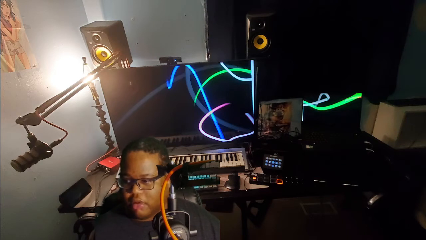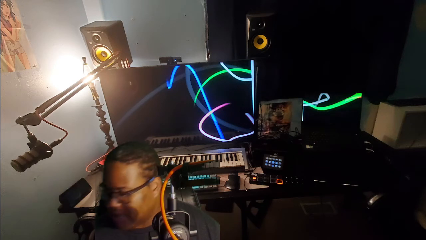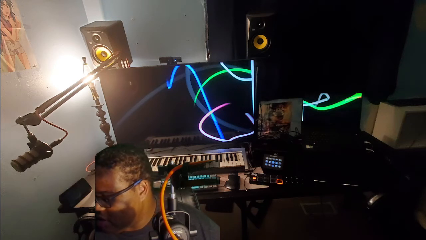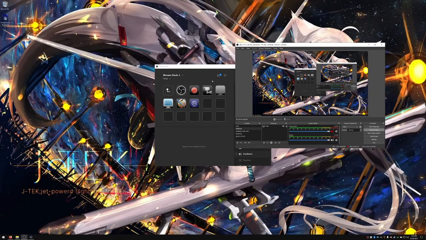So for example, I'm gonna show you my OBS settings. So here's, let me just switch real quick. As you can see, I have a camera here. So let me switch to my here. This is my OBS settings right here. So I'll also show you this.